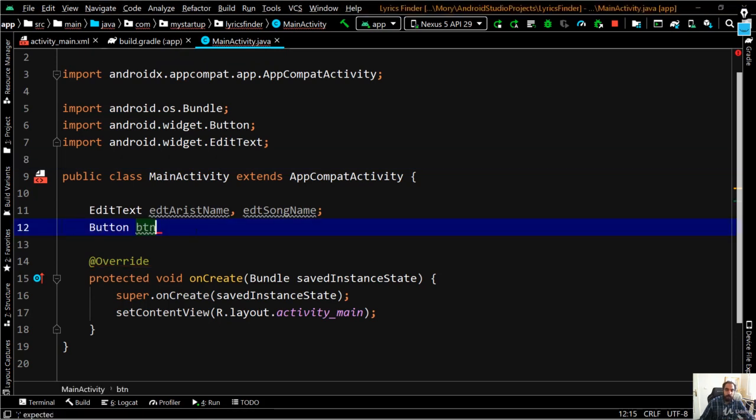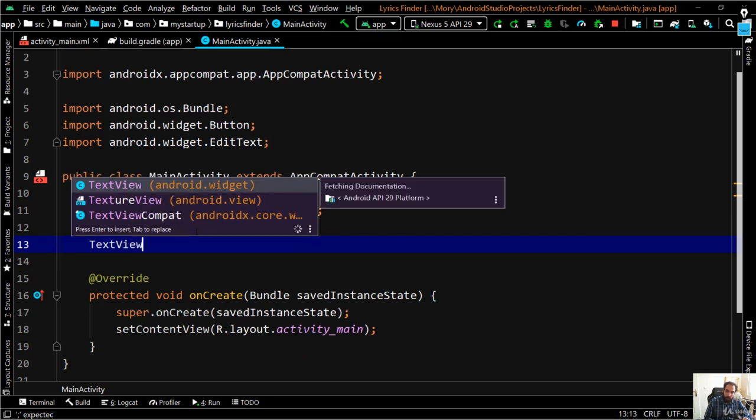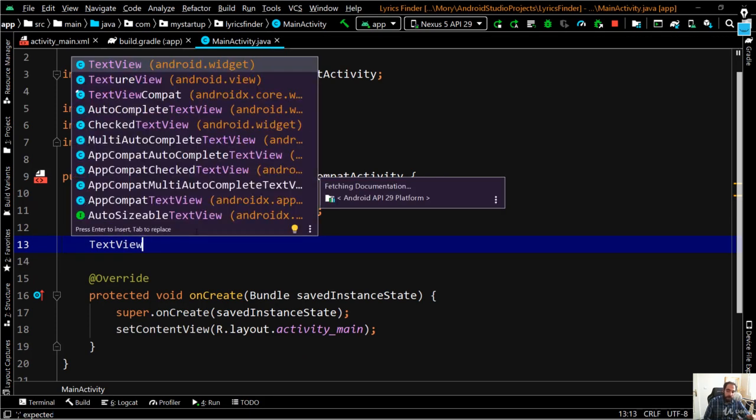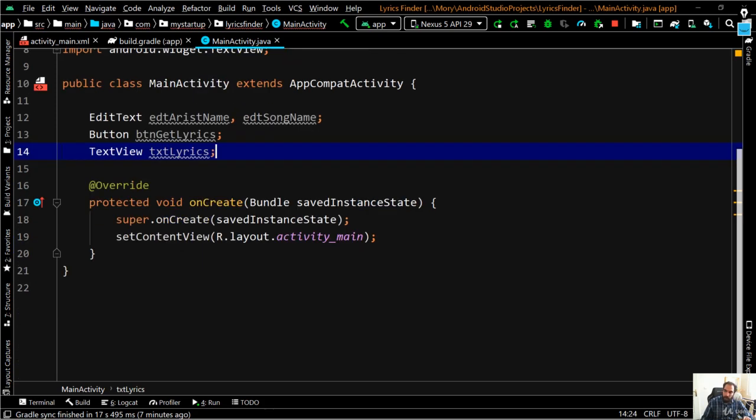Okay, so now let's give this button a name, btn get lyrics, semicolon, and finally a text view. Again, if I select this text view Android.widget, it will be imported to my file. So the name is going to be txt lyrics, semicolon. Now let's go ahead and initialize these variables inside the onCreate method.